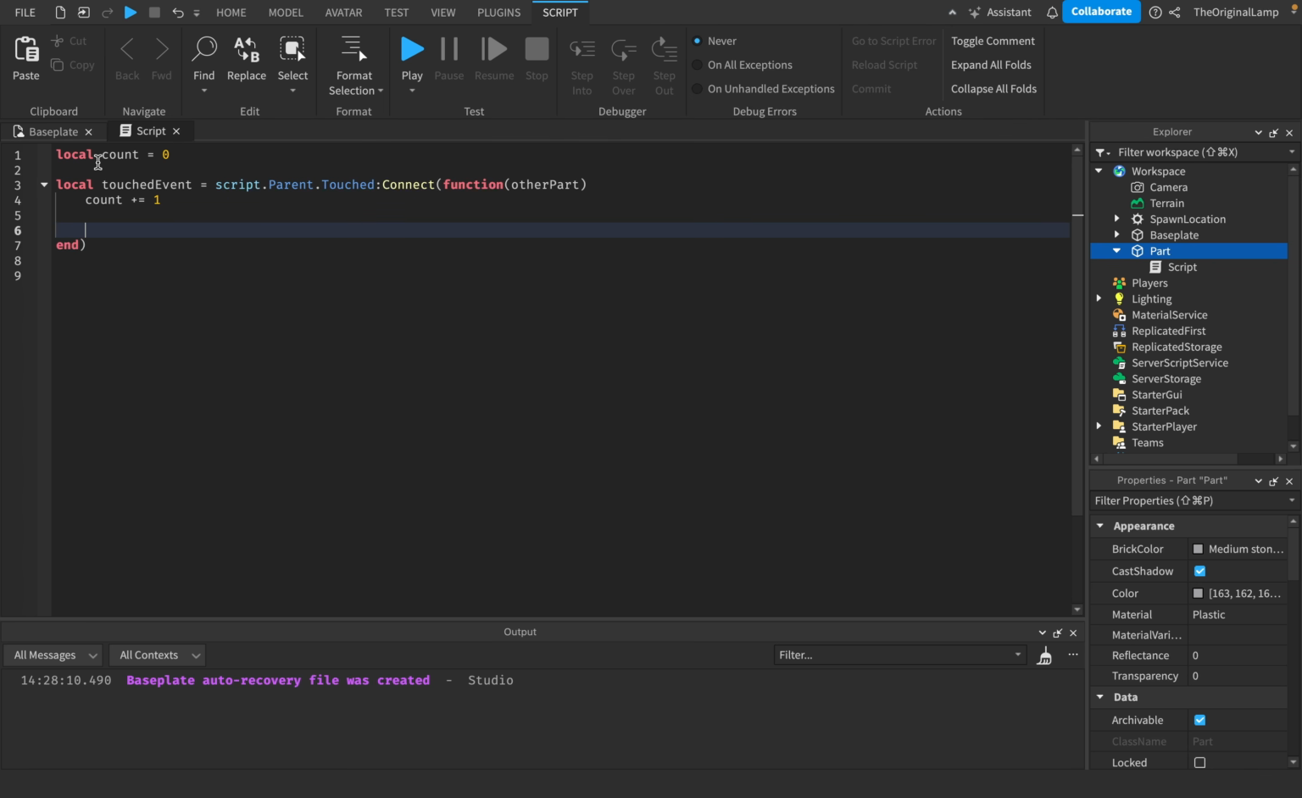And let's say once the count reaches 10, so we only want this event to run 10 times. After 10 parts have touched our part, then we want to disconnect. So here I say if count is more than or equal to 10, so if it's equal to 10 or more, then we're going to take the touched event and disconnect it.